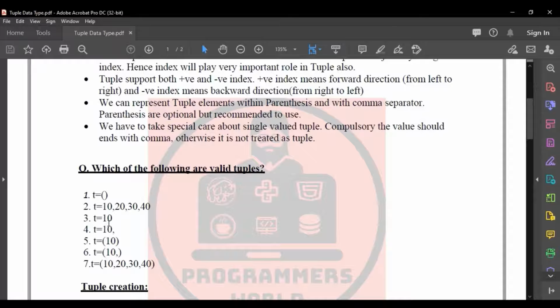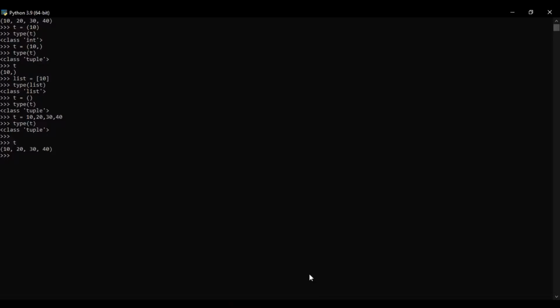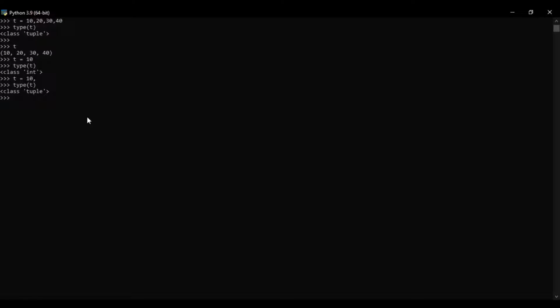And then next is t equal to 10. So this should not be accepted, as it would be of type int only. I will not show it. Okay, let me show that also. Class of int. And another thing is t equal to 10 comma. Even if I give it like this, what it will take is type tuple only, because parentheses are optional. Since we have specified the comma, it will not throw an error. Dynamically, the Python virtual machine would take it as type tuple.